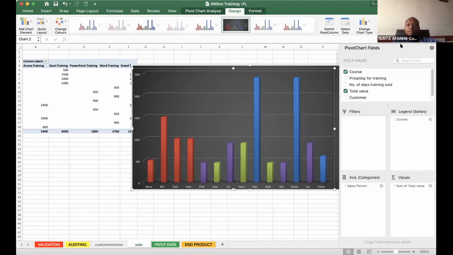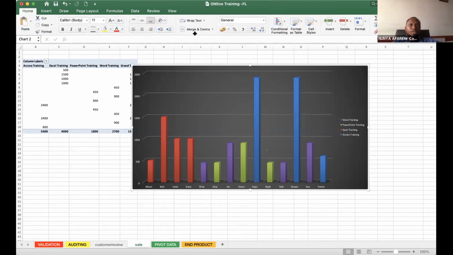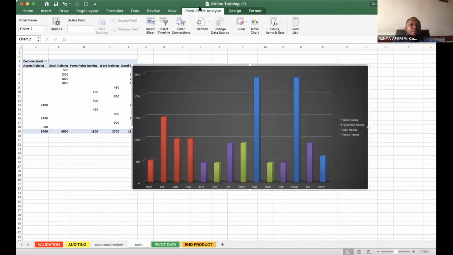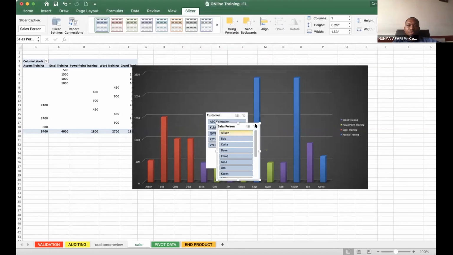Let me give you one example. So for example, aside from doing all of this report, I can also come back to pivot and then insert what we call a slicer. Okay, if I go to the pivot analysis and I go to insert slicer, and then let's say I want to create a slicer for salesperson and then customers. You see what I mean very soon.